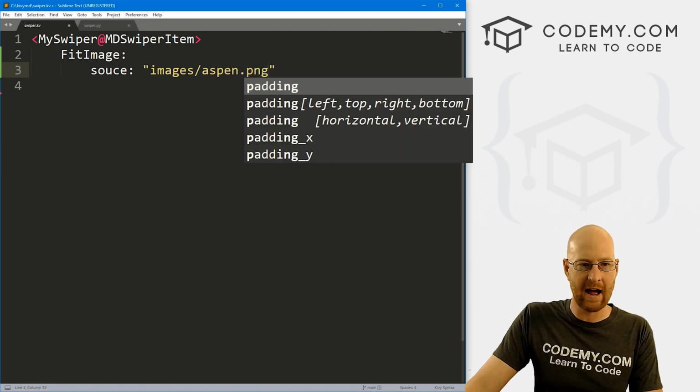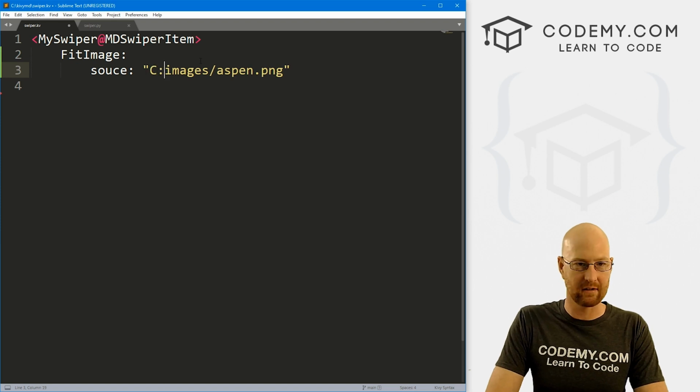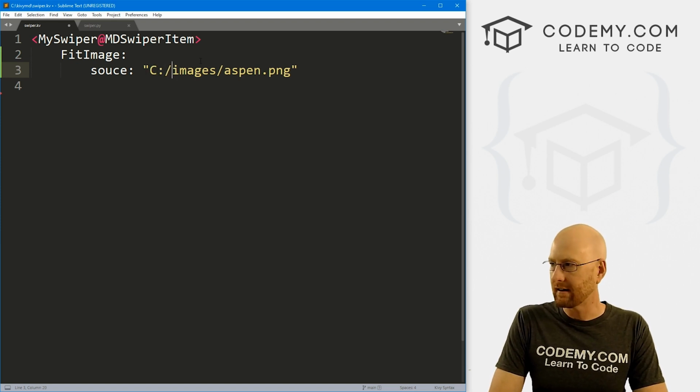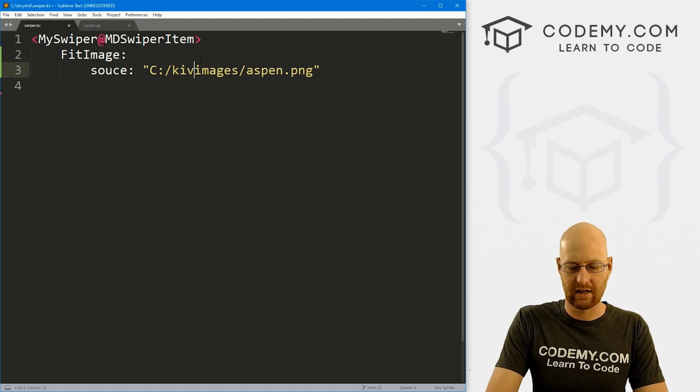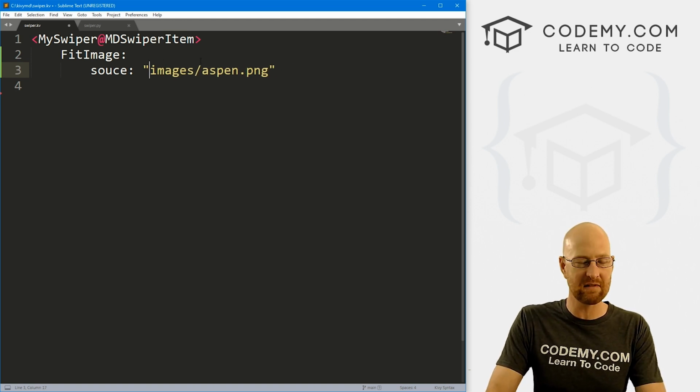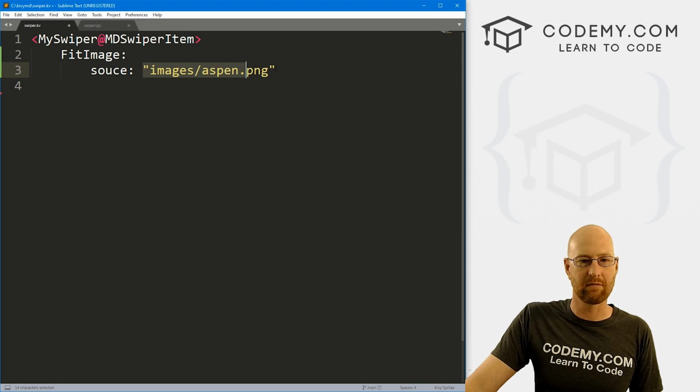Now this is a relative path. You could also use an absolute path. You could go, you know, something like C slash KivyMD slash images. But since this file is being saved in this directory, we can just use a relative path like that.